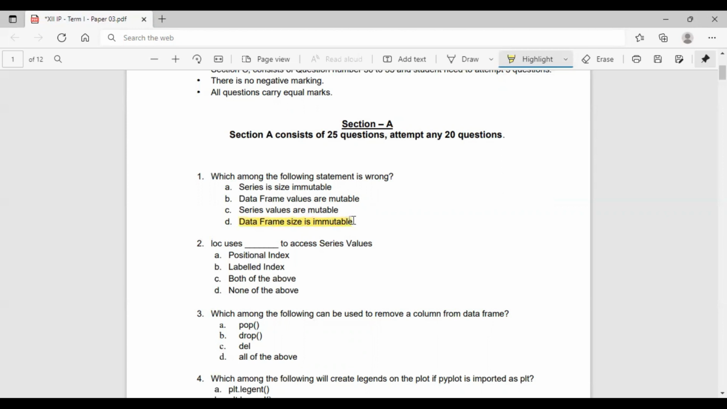That is, data frame size is mutable. You can change the size of the data frame. You can add a new row, add a new column. That is changeable.